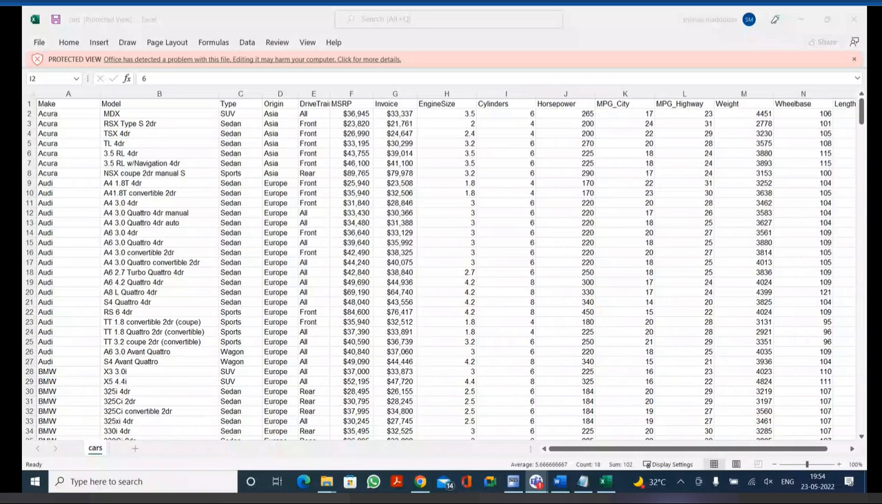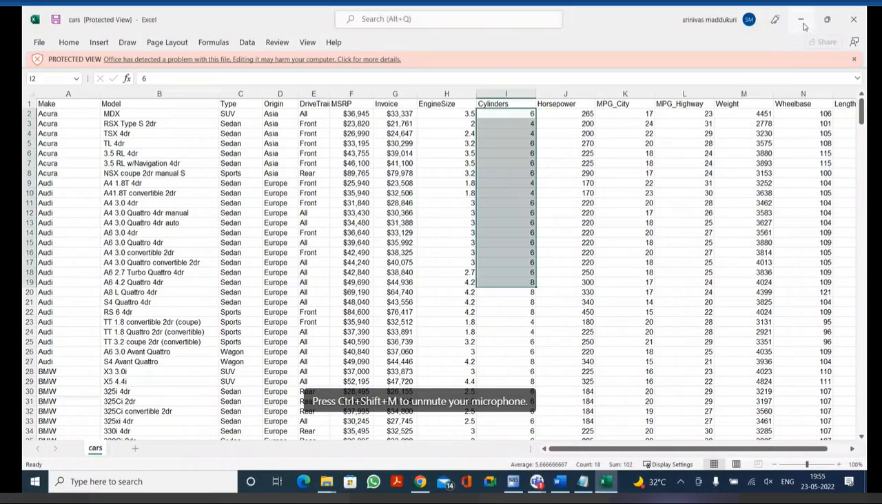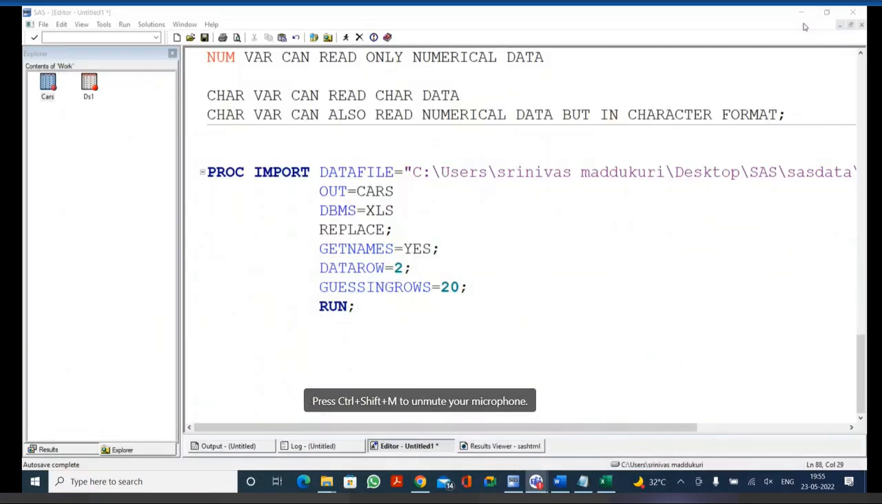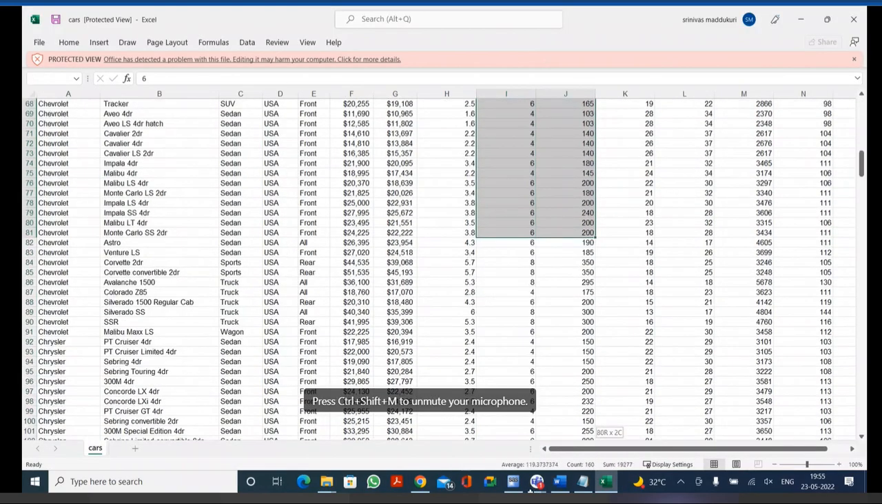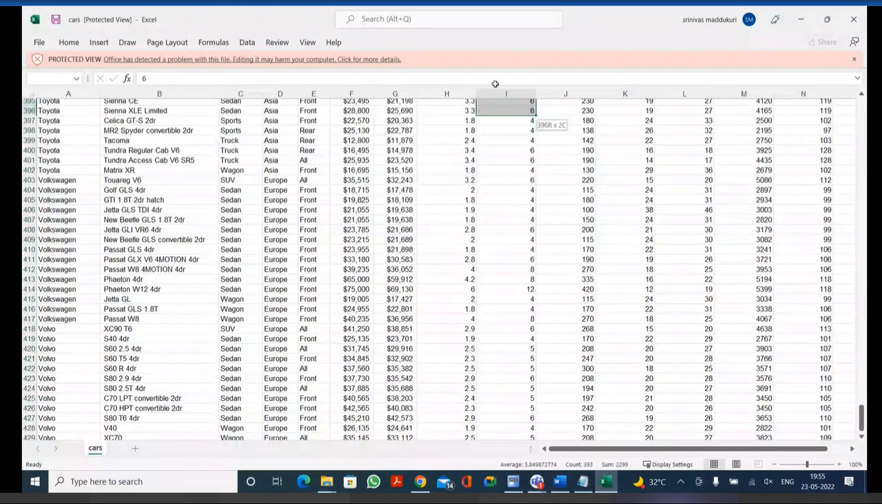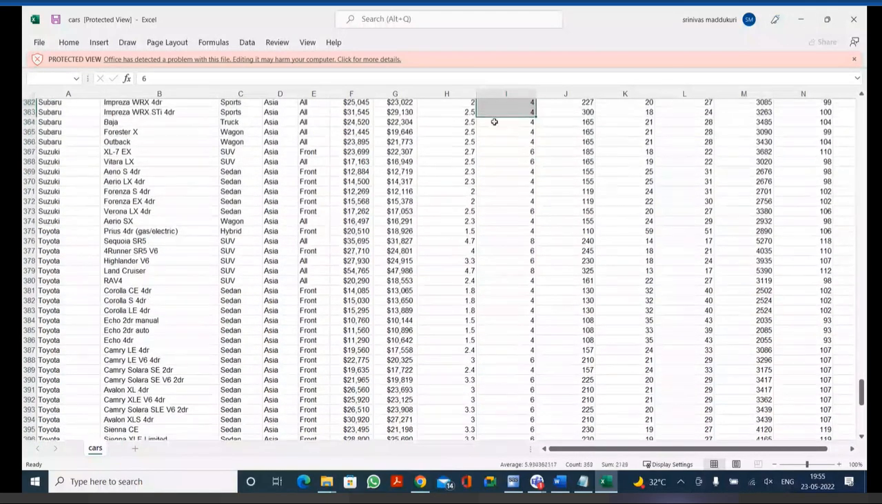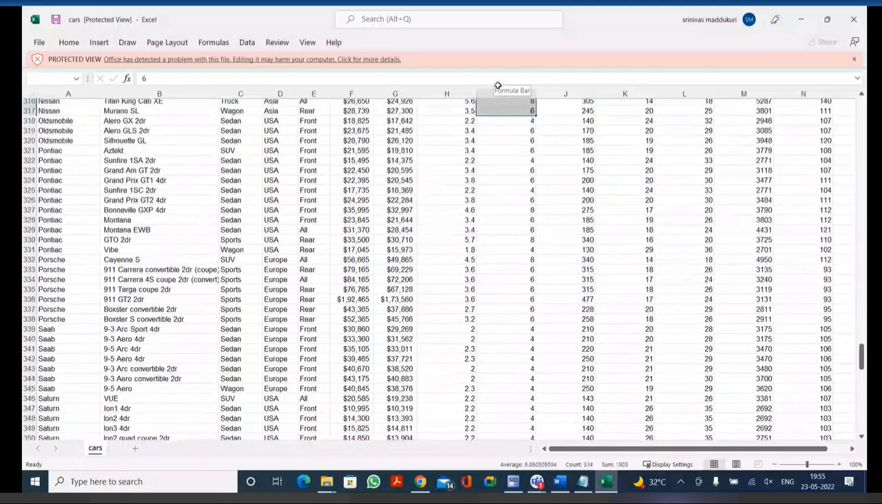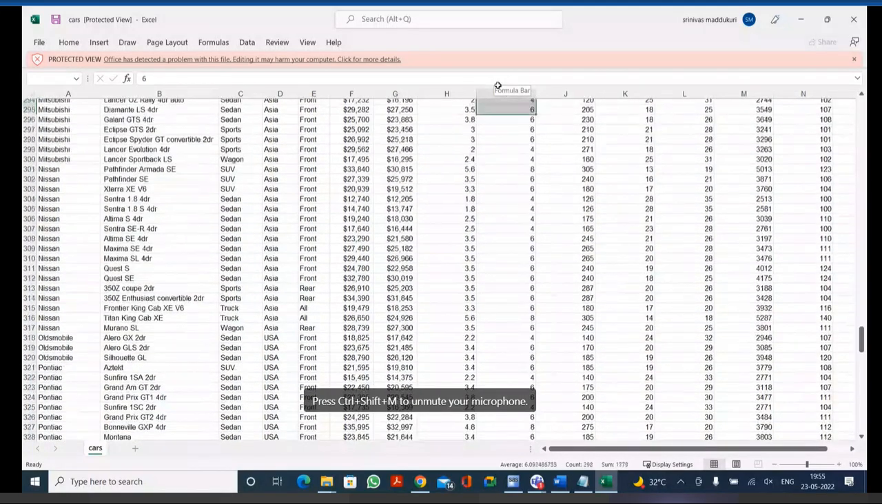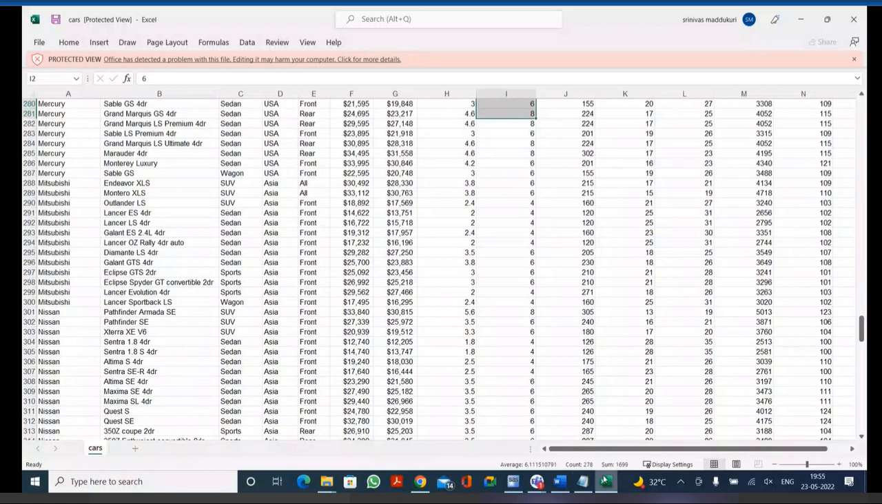What I'm going to do, I do not want to lose it. I'm okay if you let it be a character variable also, I'm fine. So then what I'm going to do, I'm going to increase the guessing rows, say for example, from 20 to 200. Now what SAS is going to do, now it is going to scan the first 200 records. Understand? In the 200 records, if you have at least one character value, that variable is going to become a character variable. So that means I'm going to increase the scanning rows from 20 to 200.